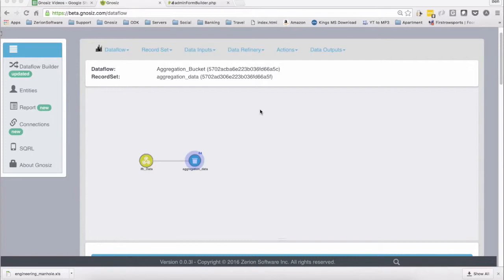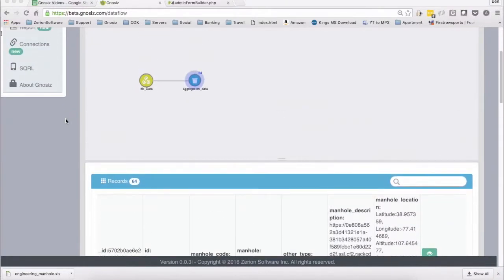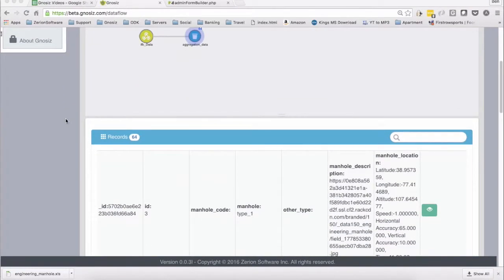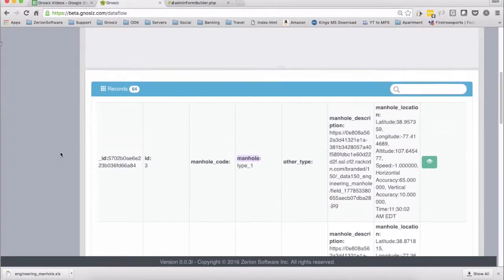This video is designed to show how to use the Gnosis aggregation feature. In aggregation, we're actually going to take a large set of data and filter it and basically merge it together in a specific fashion. So in this scenario, what we're going to do is find all of the different manhole types and get a count of how many exist.